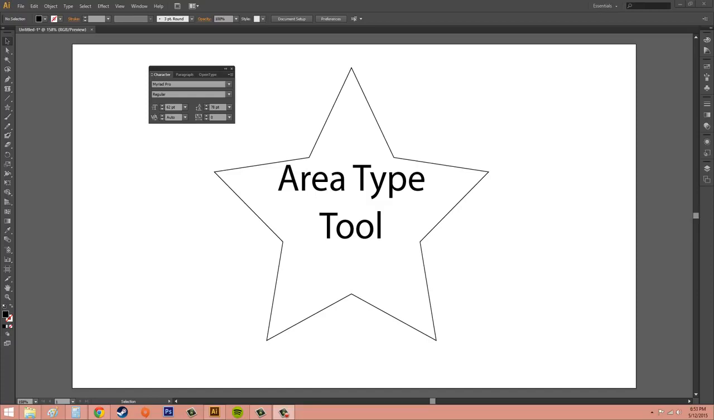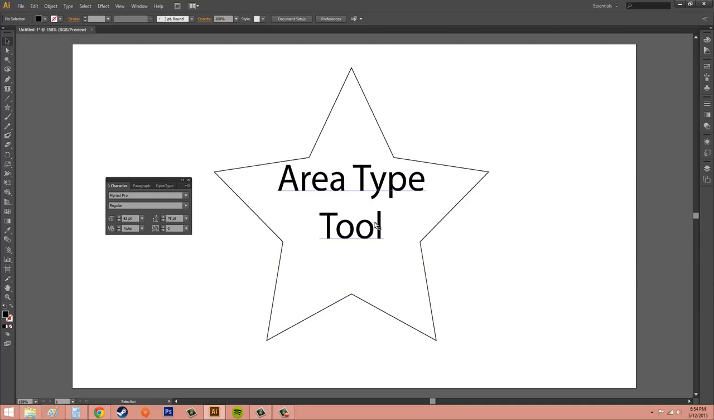Today we're gonna start using the character panel here to adjust some of the type that we have going on. So for this video, I'm just gonna go ahead and use an area type tool, and I just made it within this star. And we'll just use that for now. If you want to follow along, you can do an area type tool one, or you can just do a plain old type tool if you want to. Just want to make it a little interesting. But anyway, let's go ahead and get started.